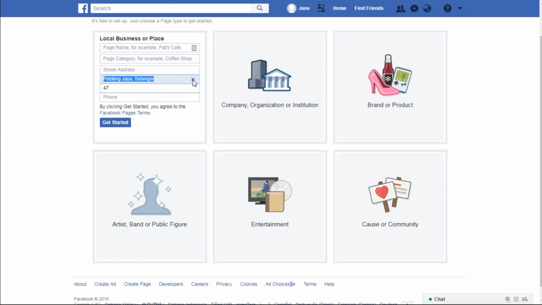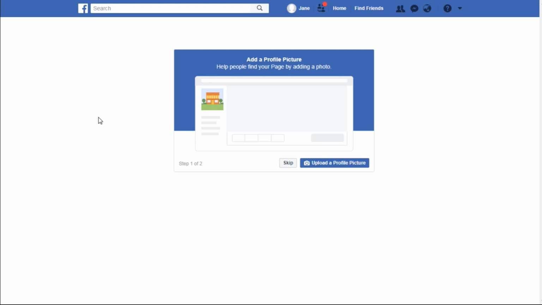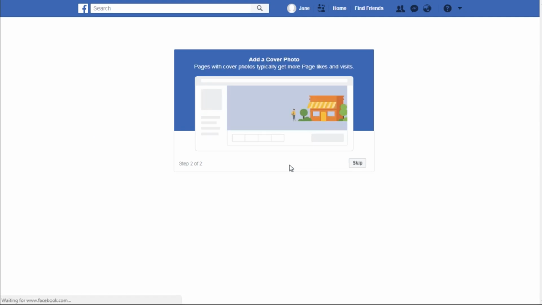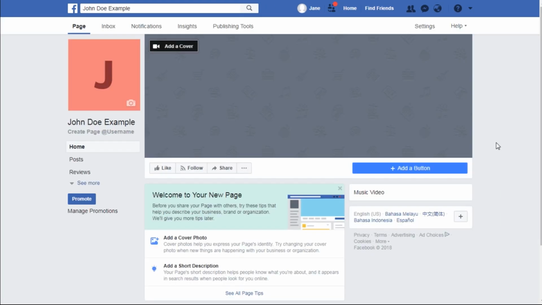Next, fill in the details of your business page. And then next, what you want to do is follow the step-by-step guide, and in this step, add a profile picture, or alternatively, you can skip this step for now. Next up, you can also add a cover photo, or you can also choose to do this afterwards. And hey, you're pretty much done. You've successfully created your Facebook business page.